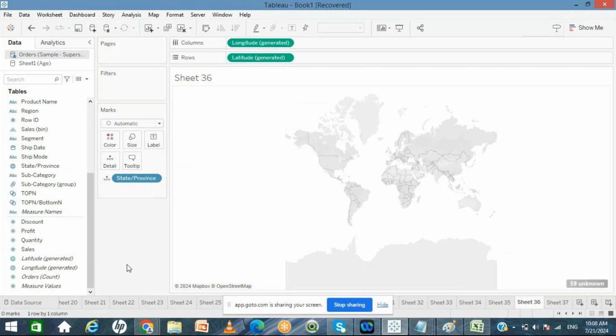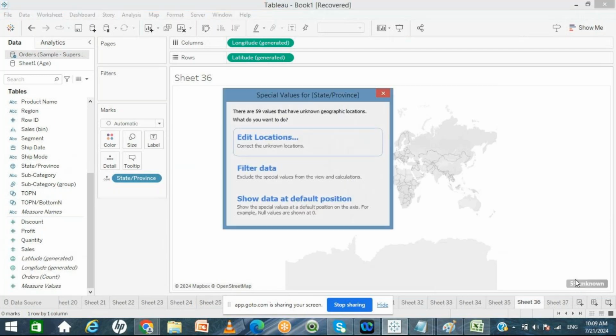Oh, yes. So the next thing is, when you double click on it or when you are trying to create the map charts, sometimes the system will not identify the locations. You can make changes to fix the location recognition. Now see, there are 59 unknown values in this chart. How to edit the locations? Just double click on this option. This is one way.